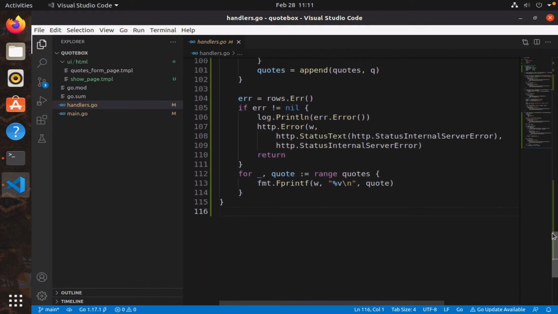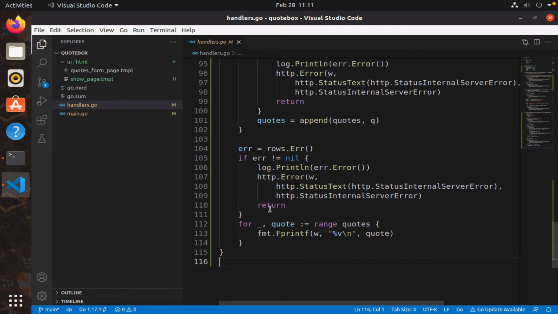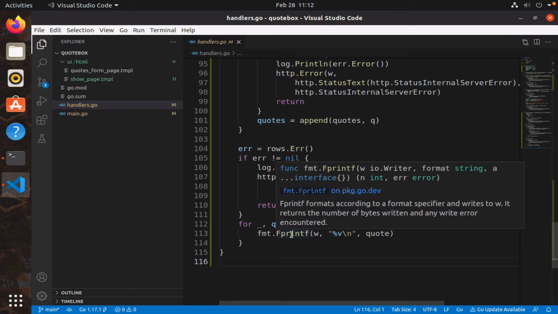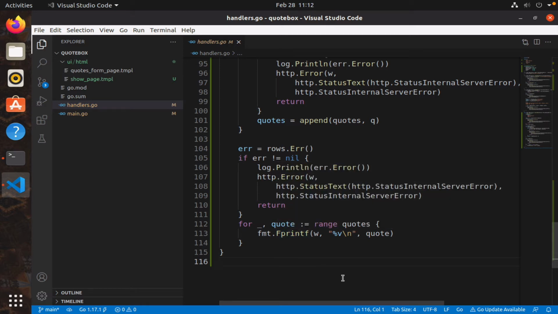Okay, and of course you would leave the handler function. And then if everything went okay, on line 112 we simply iterated over the slice and used the Fprintf function to simply display the text of the quotes.